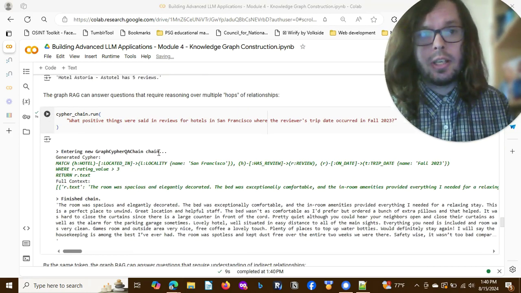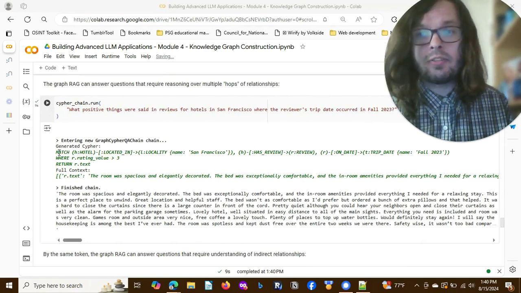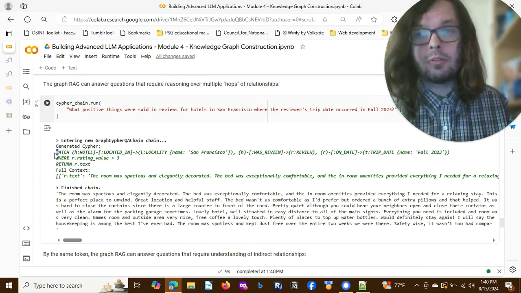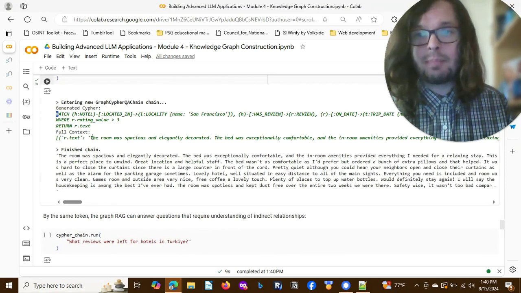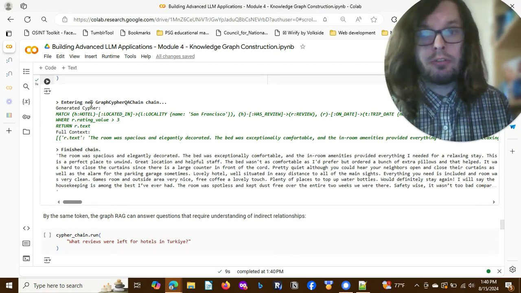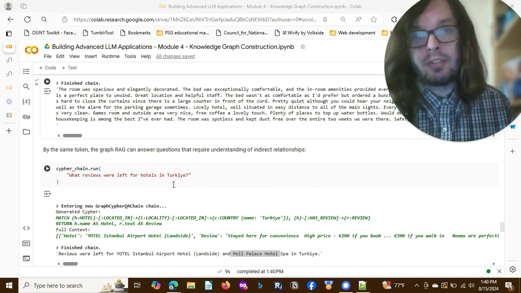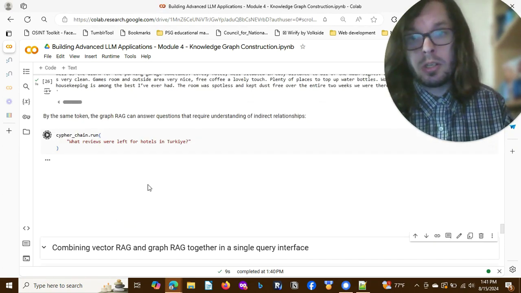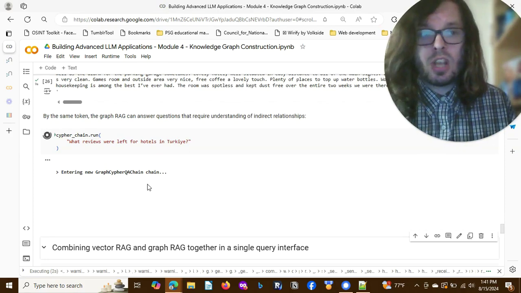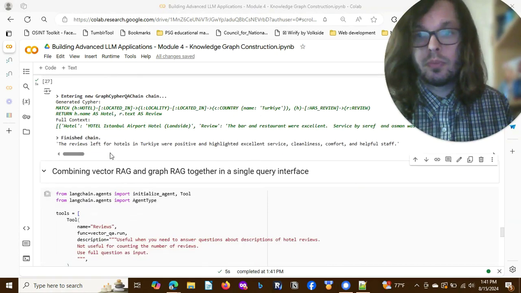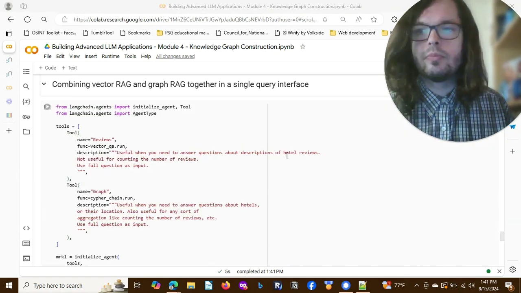And you can see that the QA chain generated these Cypher queries to be able to query that specific subgraph from the Neo4j database. It was able to get back the proper text, and then it was able to generate a good, solid answer from that navigation of the subgraph. And you can do this quite satisfactorily with other indirect relationship navigations and questions requiring that as well. For example, in this question, asking in general what reviews were left for hotels in the country of Turkey. And it will answer for you.